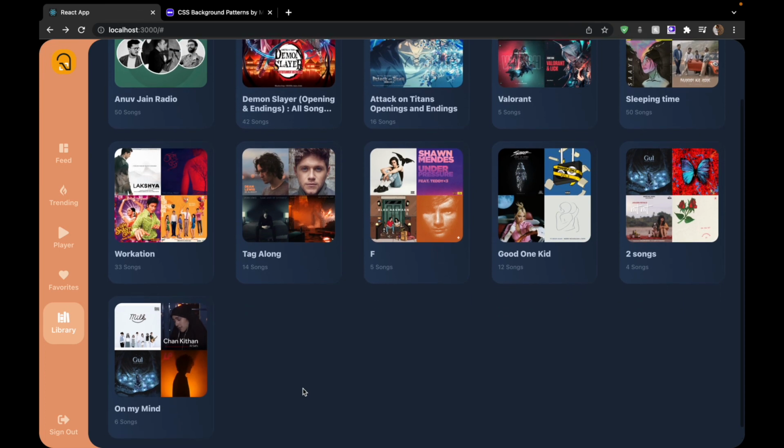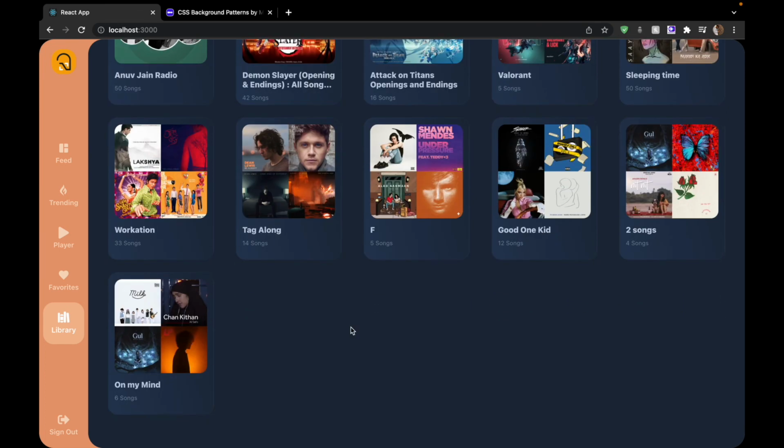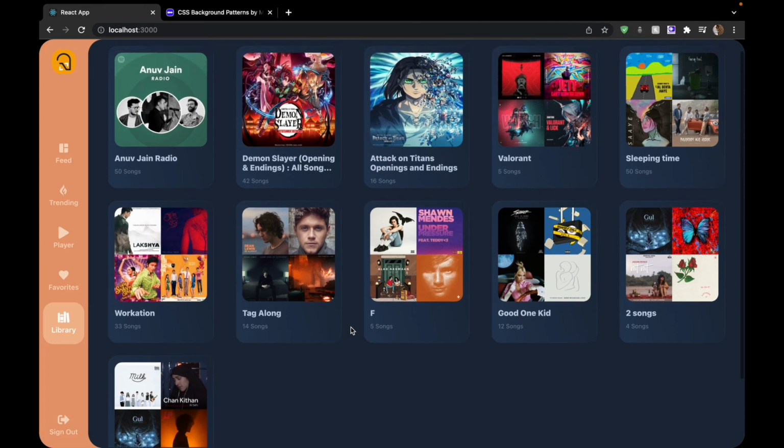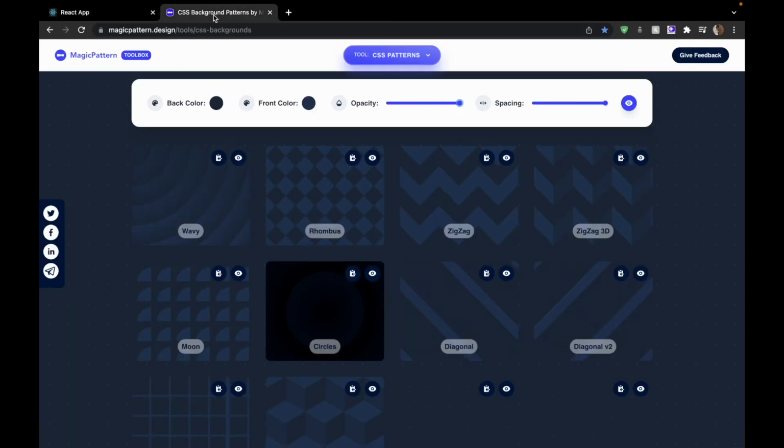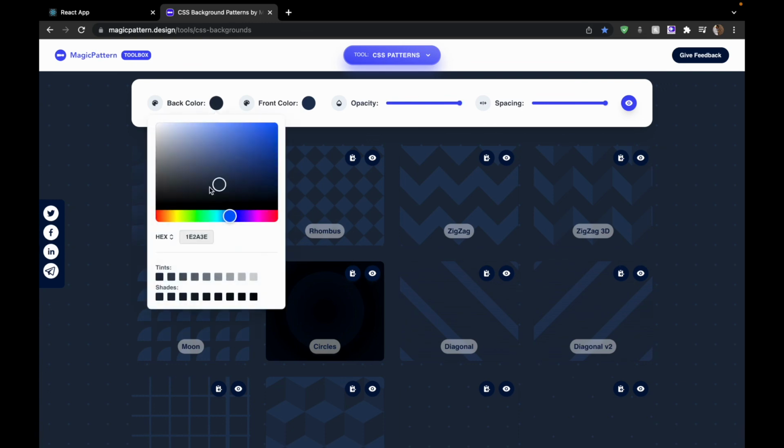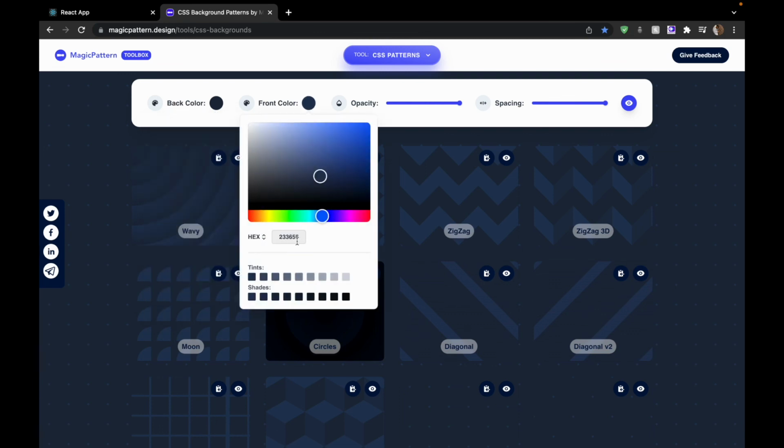this is fine. At last, to end this video, we'll quickly add a background pattern to this. For getting absolutely amazing background patterns, you can use this website called CSS Backgrounds by Magic Patterns. Okay, so we'll be using this wavy background here. You can set the background and front color. As you can see, the back color I've set to this, and the front color I've set to this. I'll be pasting the links in the description, so worry not.